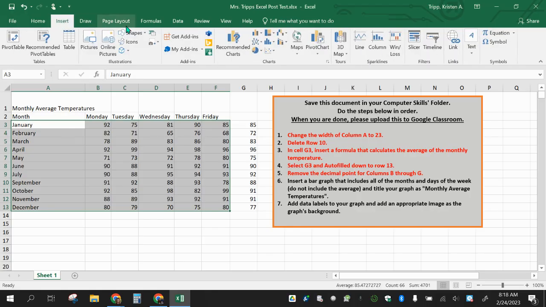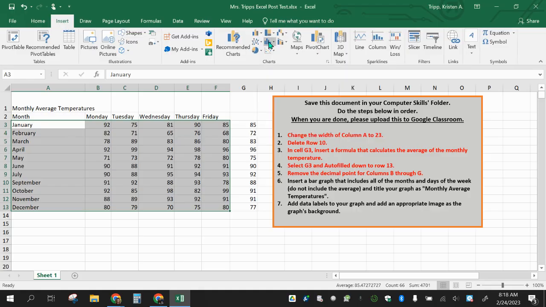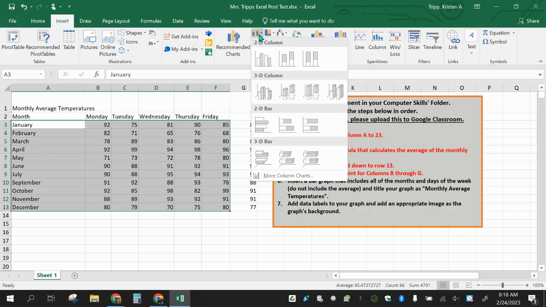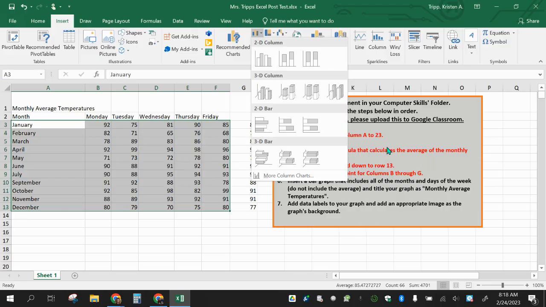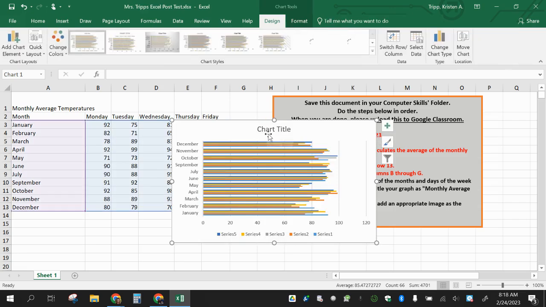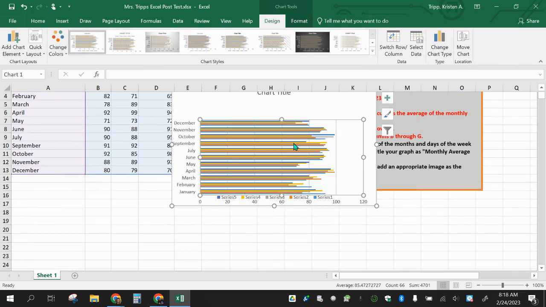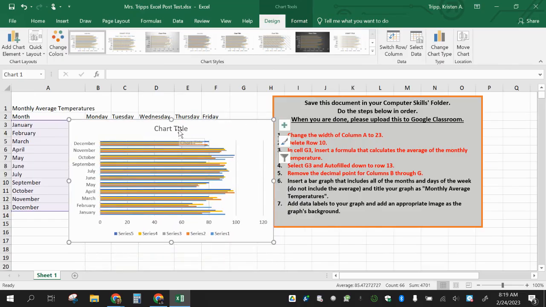So I'm going to insert, I believe this is a bar. Okay. Bar graph. Or the bar graph. I can do 2D or 3D. It doesn't matter. I have a lot of information going on here. I'm going to be really busy. I'm just going to move this to highlight over this so you guys can see my whole thing. And I need to change my title to say monthly average temperatures. Okay.